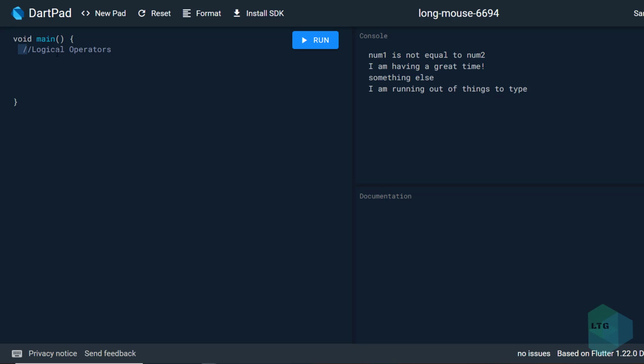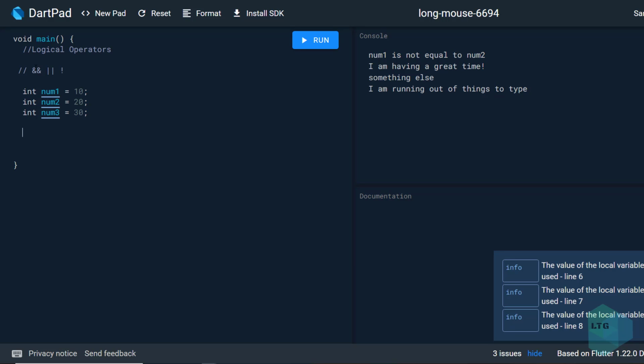So in today's lesson, we're going to talk about logical operators. And the three logical operators we're going to talk about are and, or, and not. All right, so let's create some numbers here. Let's do int num1 equals 10, int num2, let's call this one 20. And then just in case we need it, let's do a third number.